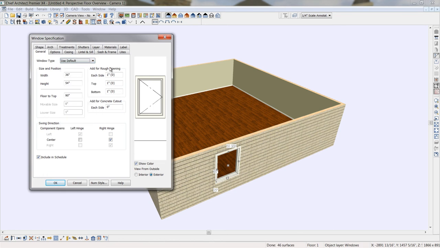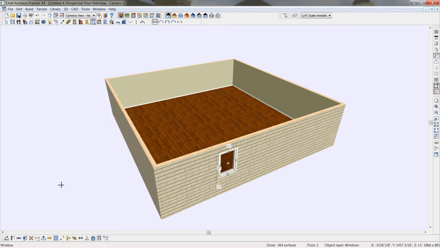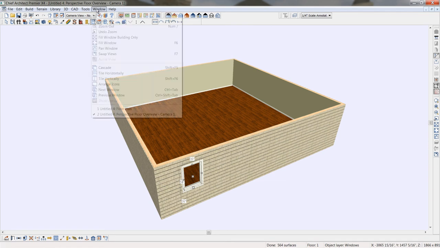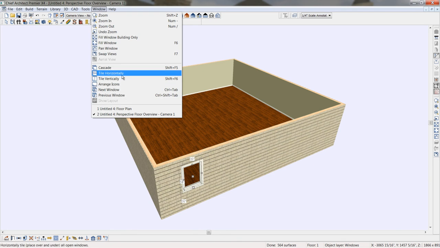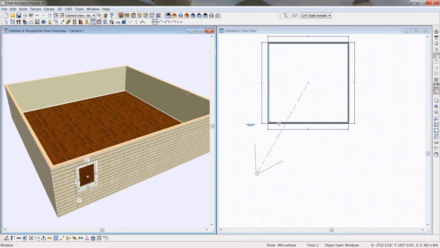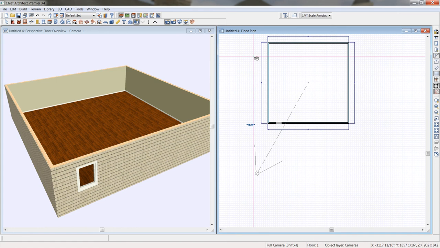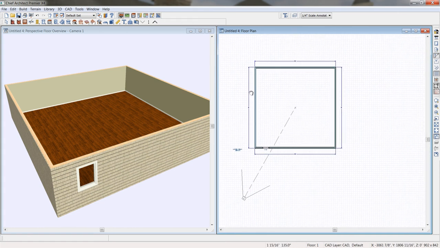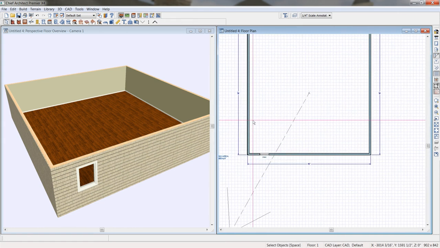Once I've got all of the settings defined, you'll notice that my rough opening is currently set to 1 inch. And then I'm going to save the other options for another demonstration a little bit later. Once I've accepted those, I'll go ahead and pull that window over here just a little bit. And if I toggle in my menu system and split my window, you can actually see both of the floor plan and the 3D view in the same screen. Nothing special about that. You can just split your screen.